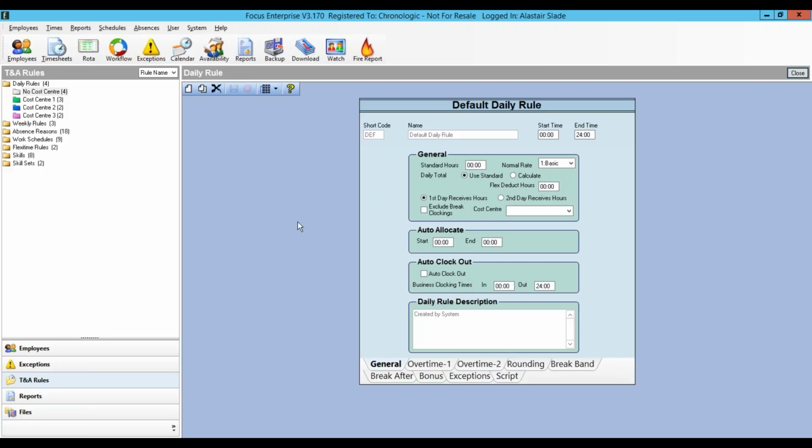We have a choice when creating daily rules of either duplicating from an existing rule that is close to the settings we want, or starting with a blank or new rule. Let's start with a blank rule in this case. Having clicked on the new icon, here we can enter a shortcode for a shift and then a description. Putting the start and end times in the description is useful if you are printing out a rota later.